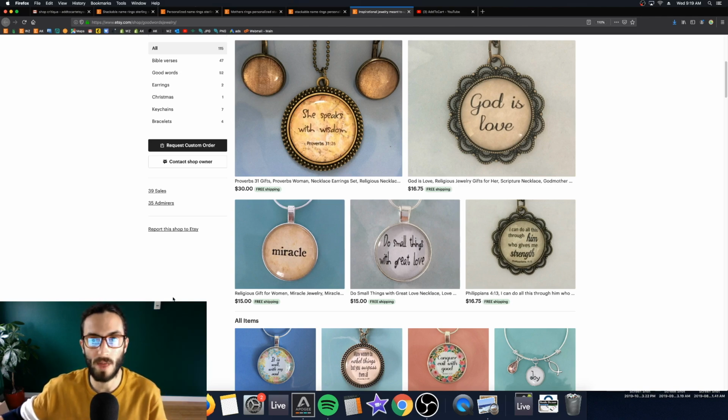Relist a duplicate of that listing. You can keep the original if you'd like. Relist a duplicate with different SEO, put the advertising on that one, and then see what happens. It's the same thing again: if it doesn't work, turn it off and test different SEO, because SEO is the only thing that we can control now with Etsy ads.